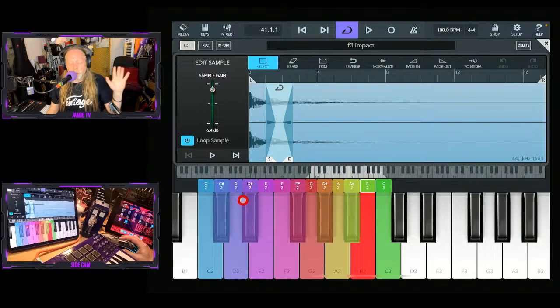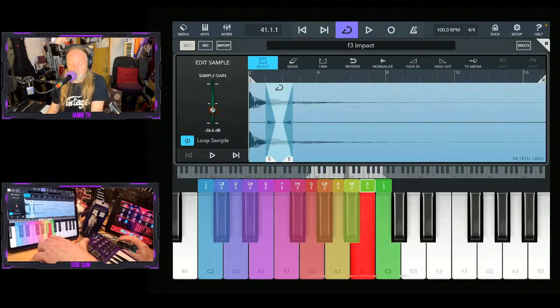Right, the sample gain. What I've noticed is, if you press the sample, then move the gain, you don't hear any change until you stop playing it and play it again. That's a minor irritation, I think, but an irritation nevertheless.